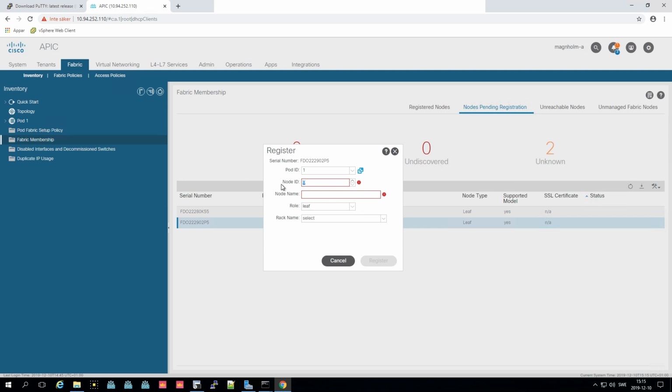So it's really important that you type down your serial number when you rack the devices, because if you have 50 switches at the same time, there's no way you will select the correct one if you don't type down the serial number. So here we just select the node ID and the name of the new switch. So just put register here.